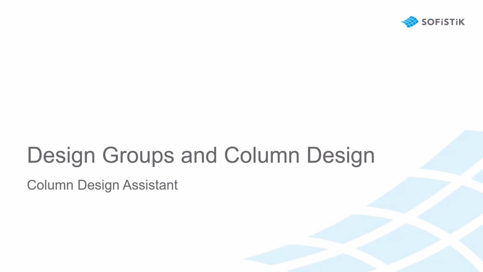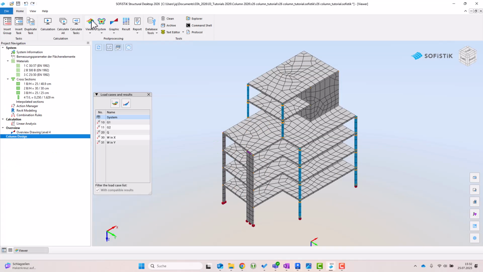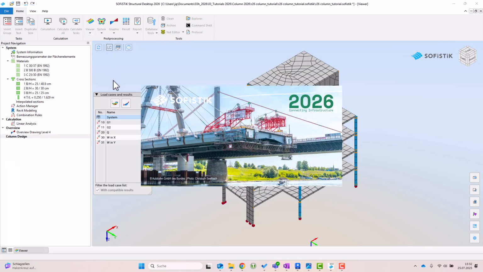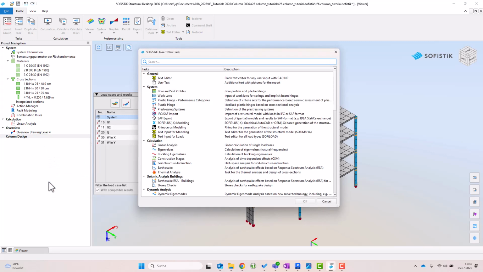Design Groups and Column Design, Column Design Assistant. After finishing up with our model, we change to the Structural Desktop for the further design. The fastest way to get design results for a large number of columns is to use the Design Assistant. We select the Column Design Assistant from the task list.